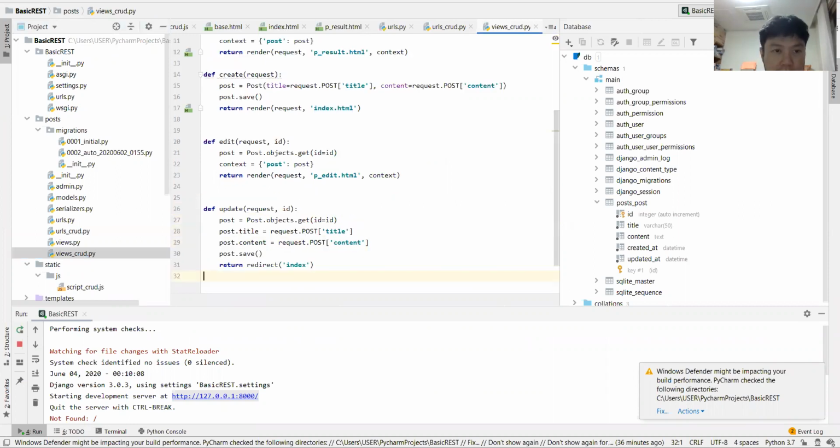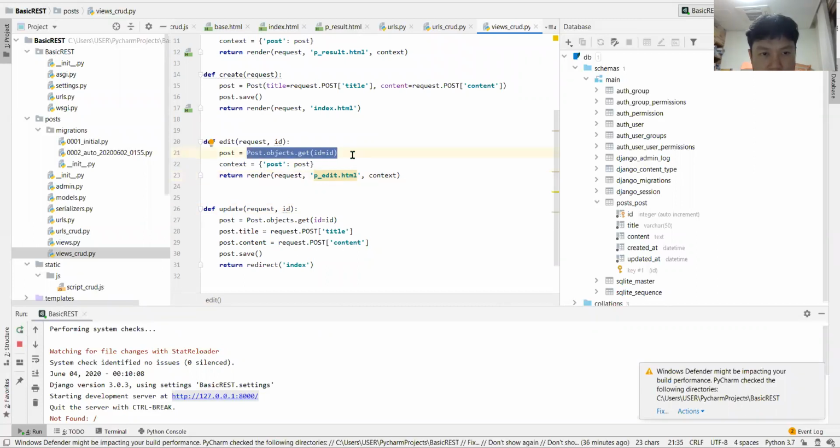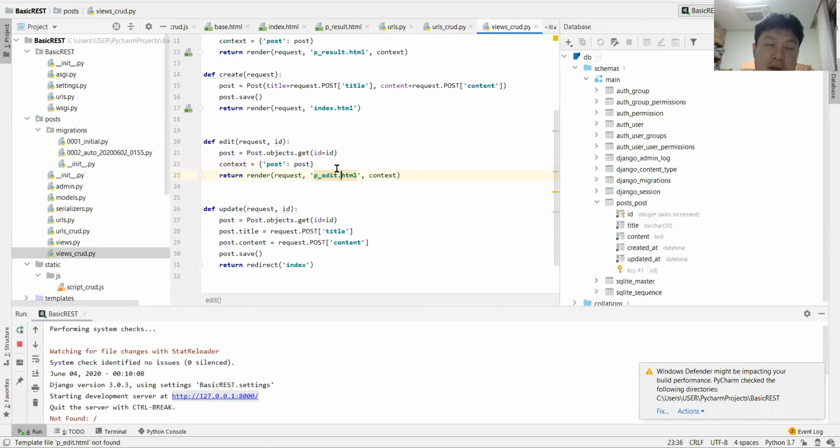Okay, I have the edit and then I have update. I will create a new HTML file, which is the p_edit, and whenever I get an ID, because when you connect to one data, you need to get the ID, and then after you have the ID, you will do the context according to that data, and you will edit. The same with the update.